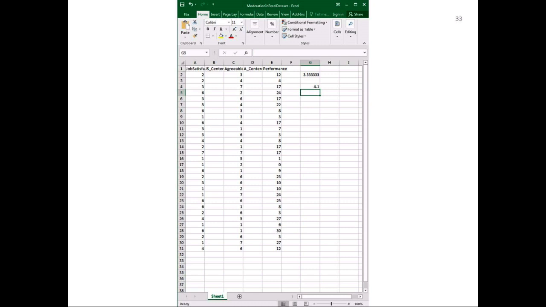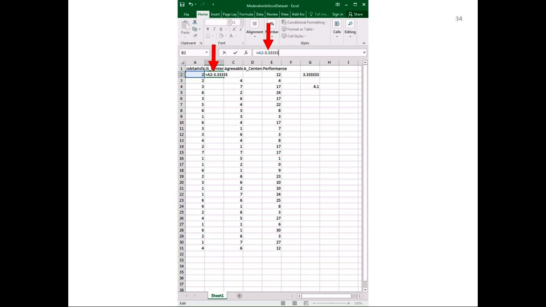Now we're going to want to go ahead and mean center. To do that, in the first cell for the new column we made, we type in equal. After we type in equal, we click on the cell we want to mean center, so the first job satisfaction cell. And then we subtract 3.33333 repeating. We want to type in that 3.333 repeating instead of clicking on the average we calculated before, because that makes it easier down the road. So just type in the average rather than referring to the cell.